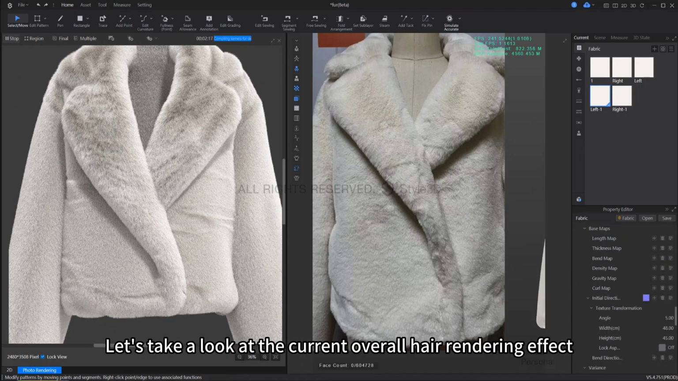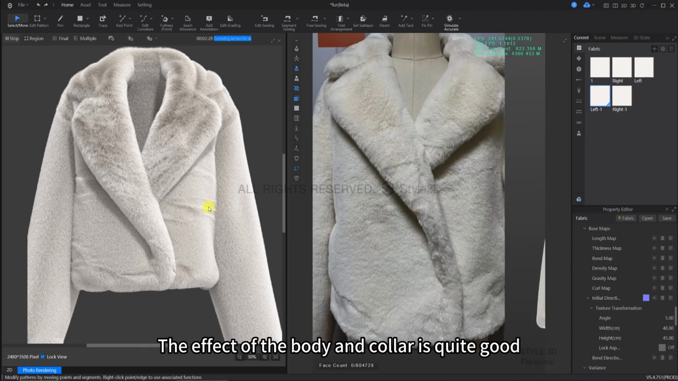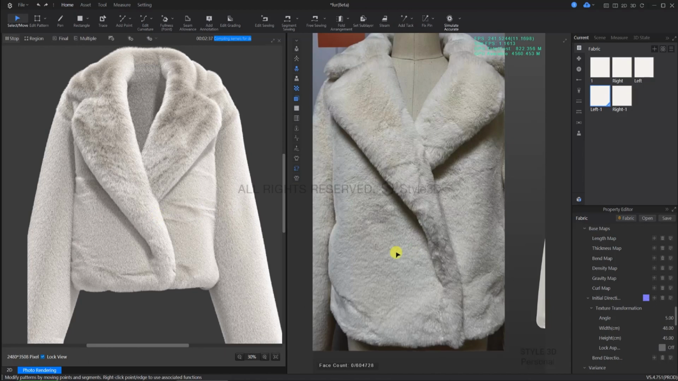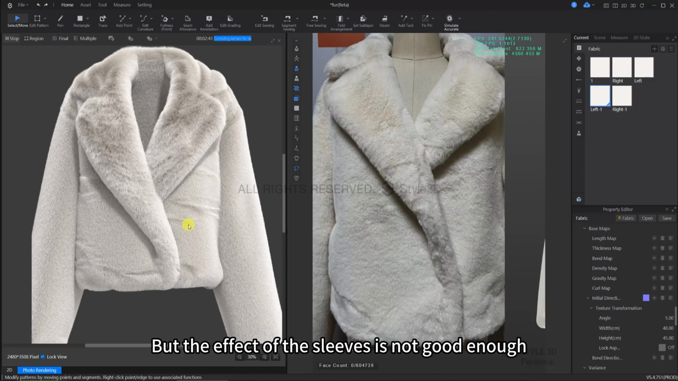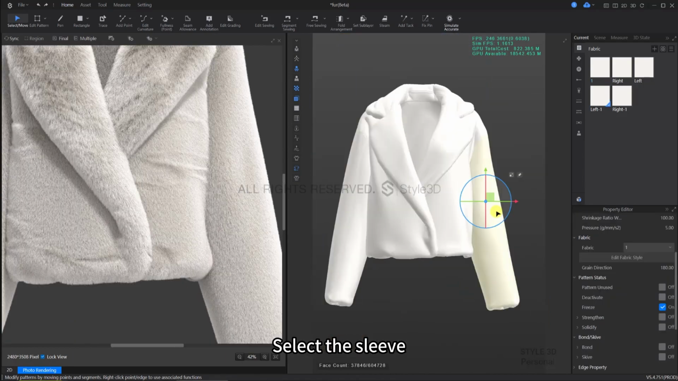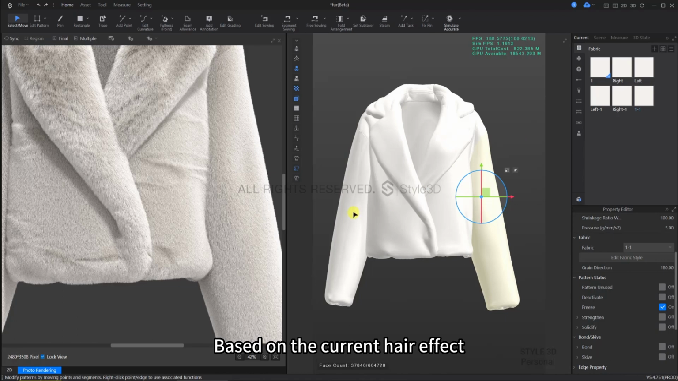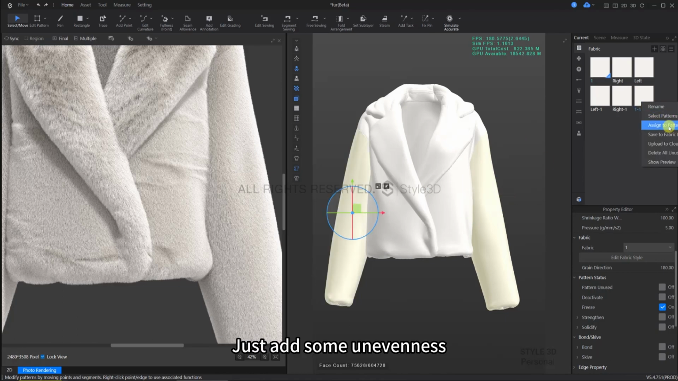Let's take a look at the current overall hair rendering effect. The effect of the body and collar is quite good. But the effect of the sleeves is not good enough. Select the sleeve. Generate new fabric. Based on the current hair effect, just add some unevenness.